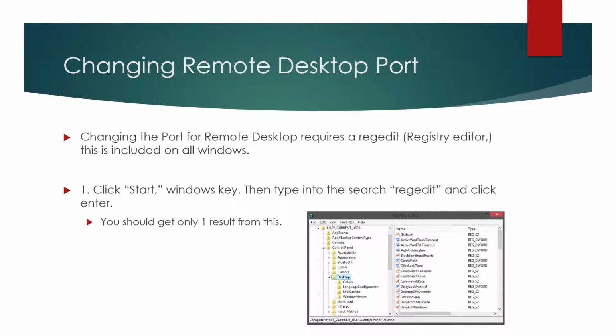Okay, so now you have remote desktop set up. Say you have multiple computers on your network. You're going to want to change the port. Now you can either change the port locally at the computer or you can do port redirection. And I'm not going to go into port redirection here. And port redirection would be done on your router though. So instead we're going to change the port on the local machine.